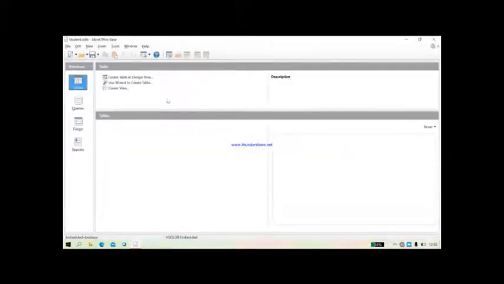So write down the name student and click on the save button. Now after this, it will open the screen of LibreOffice Base where you are going to create the students database. As you know, we have to create a table of students with the field names roll number, student name, class, division, city and date of birth. So now I will click on create table in design view. Three options will be provided.